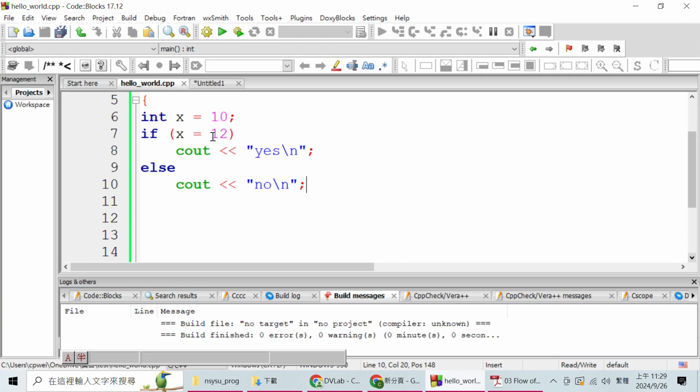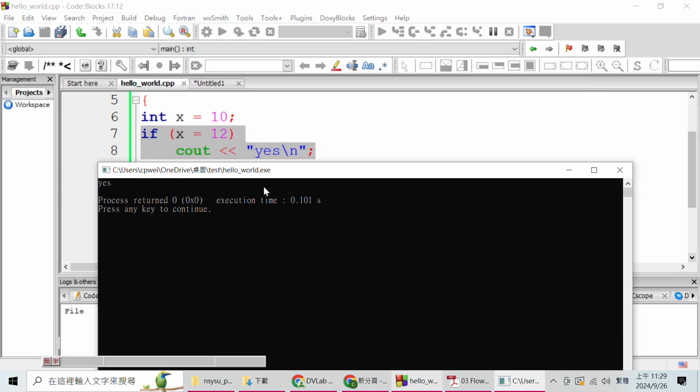And this is because if you perform assignment, then the value of this assignment operator is 12. So here will become 12. And we know 12 is not 0. So 12 will be treated as true. So the inside of the parentheses is true. And therefore the if statement will be executed. The program outputs yes.